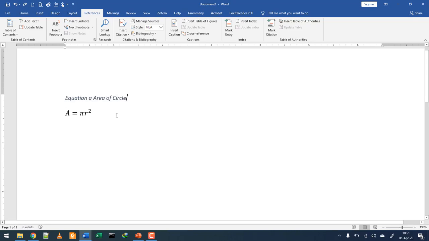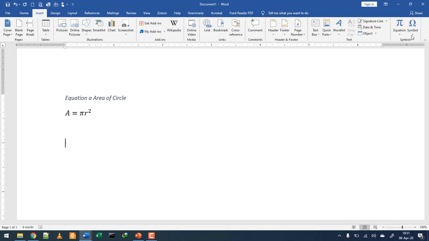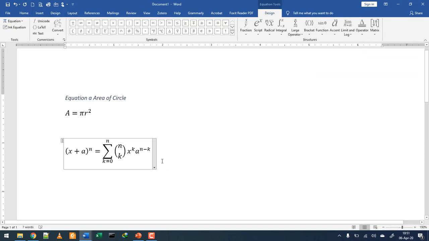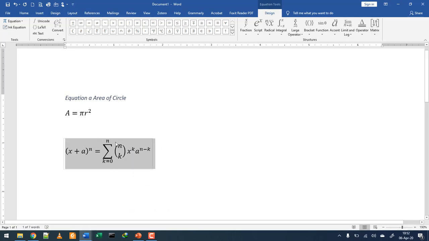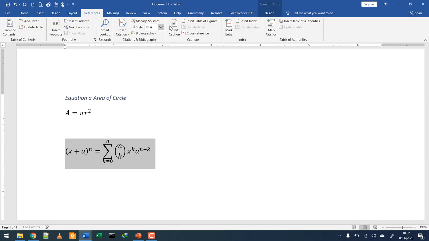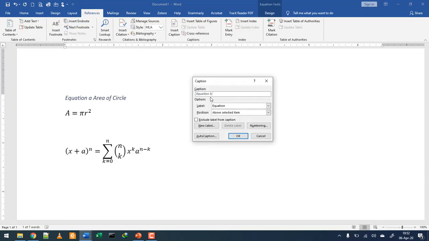So let's say we now add our second equation. We go back to the insert tab, and the equation, we add the binomial theorem, and then we want our caption this time to be at the bottom. This is different from what's in the lecture slides. So you'd select your equation. We don't want to format it in any way. And then you'd go back to your reference tab, insert, and you notice that the numbering continues from B.